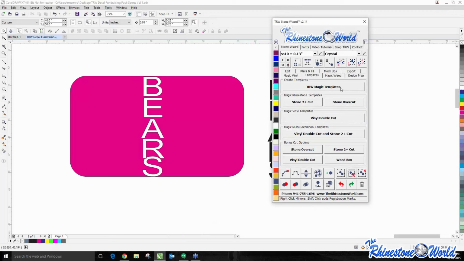Like the TRW magic templates here, if I hover over it, notice it says right-click mirrors, shift-click adds registration marks. So right there, you know, hey, right-click is going to mirror it. If I right-click on that, it's going to mirror. If I shift-click, it's going to give me registration marks for my decals or for my sign decals.